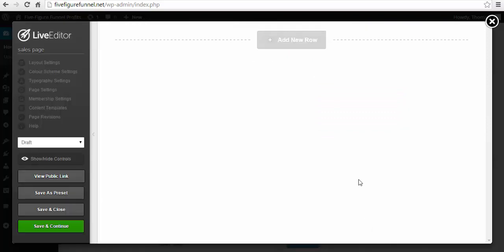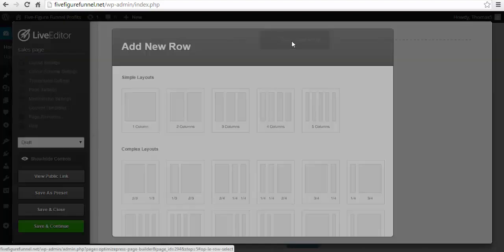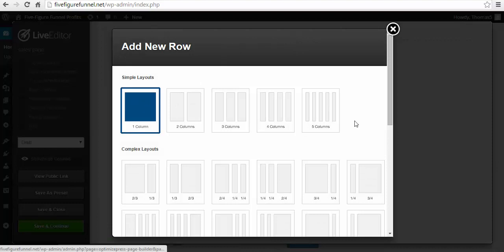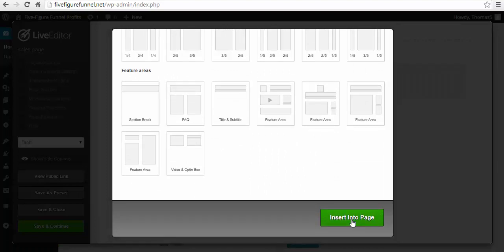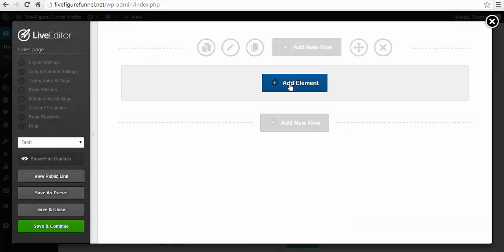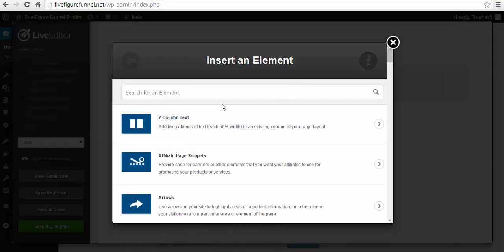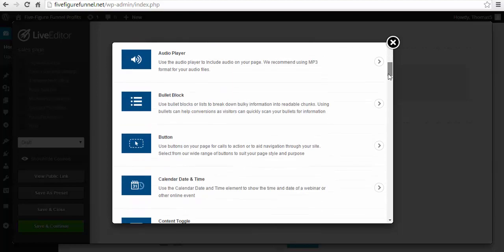Okay, so here we are inside the live editor. Now the first thing I'm going to do is add a new row. Now I'm going to select one column because this is basically the headline. Remember, this is the headline that we're using. So I'm selecting one column, inserting it into the page, and now we add an element. So I click add element. So you'll see here there's a range of different elements all inside Optimize Press 2.